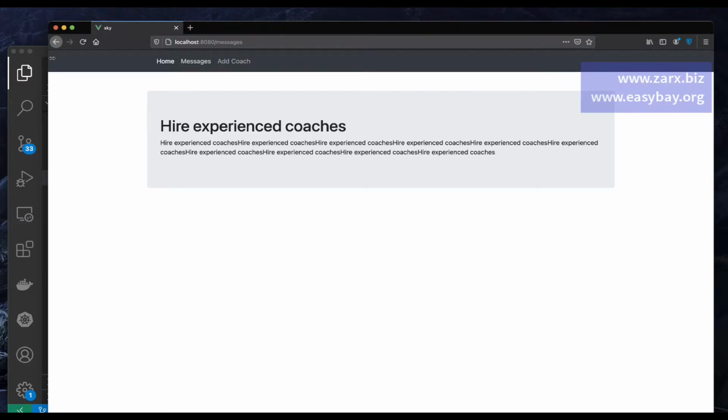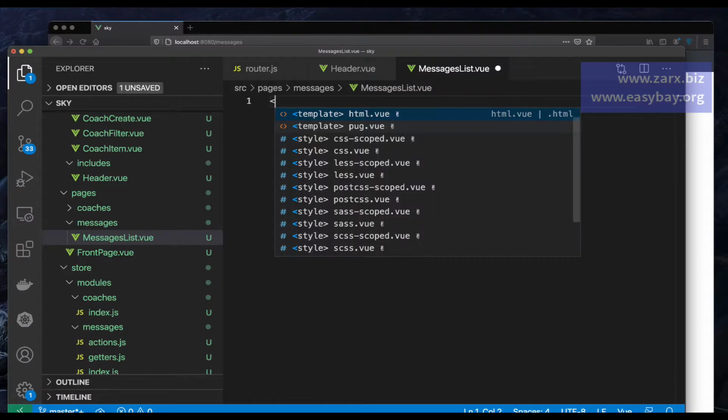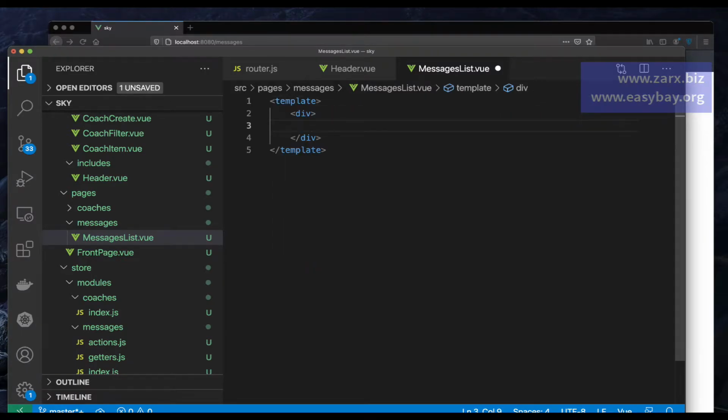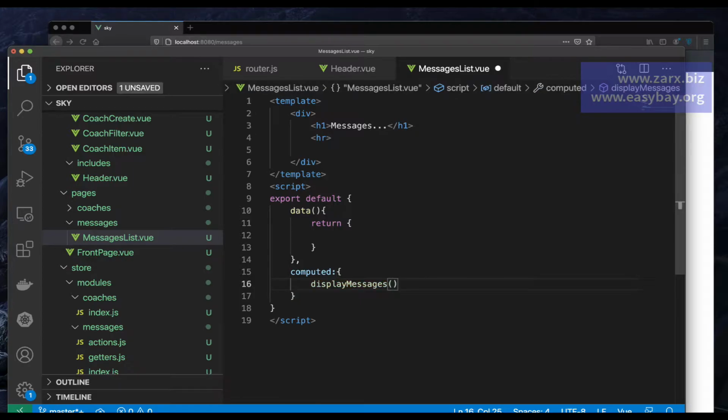Now here in the route, we are loading this component. So let's prepare this component as a template, and I want a title. I'm gonna call it h1. Now I want to create script tag as well, and it is going to return an object. Currently I'm going to leave it empty. Then what I want to do, want to say display messages. So I want to have a computed property. All right, and this is going to fetch the messages for us.